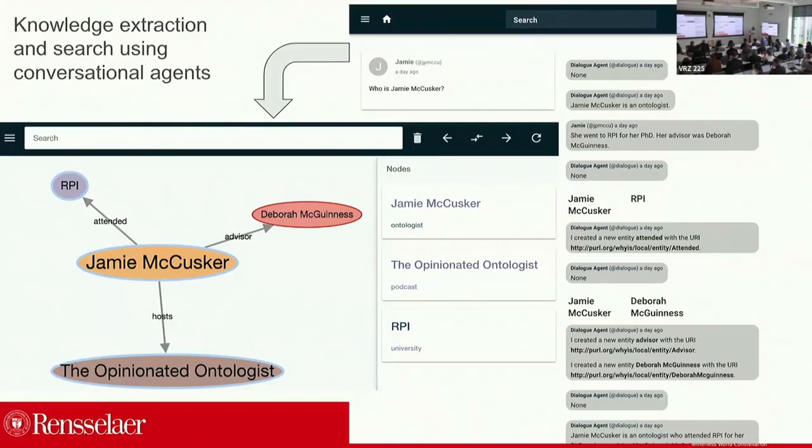So what it's done is, in another conversation, I told it about myself. So it actually went and looked in the graph and said Jamie McCusker is an ontologist, because that's all it had. And so I said that I went to RPI and advised with Deborah McGuinness. So basically I went through this thing and kind of described myself. And if you actually go into the graph and look me up, it's actually pulled that out, and it actually does that in a fairly consistent way.